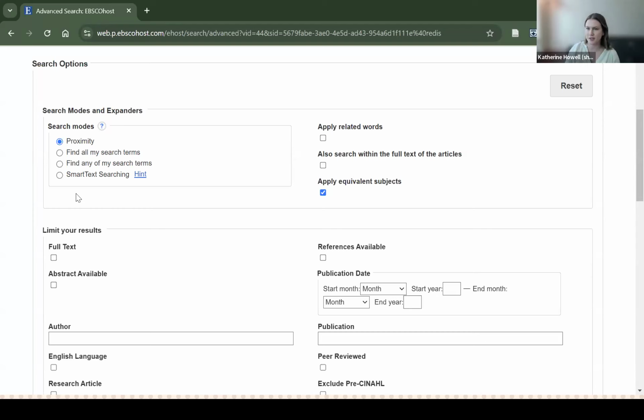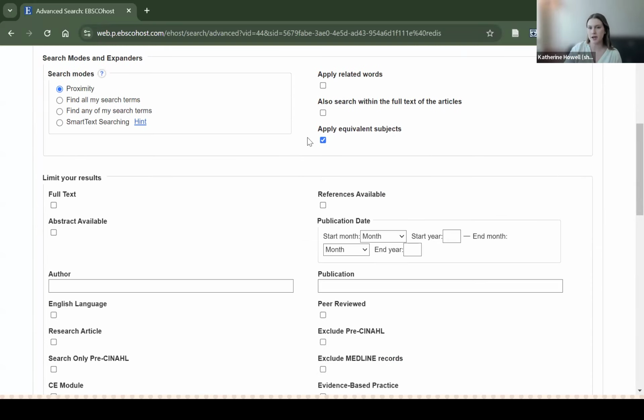And smart text searching, what that means is that you can paste in a whole paragraph of text and it'll try to pull out keywords from that. But again, I think the best bet for an advanced search is to word it yourself. Also, the default is to have apply equivalent subjects checked. So that's typically what I leave on.